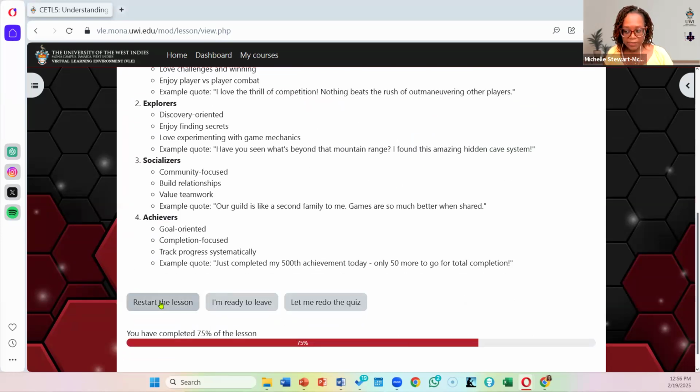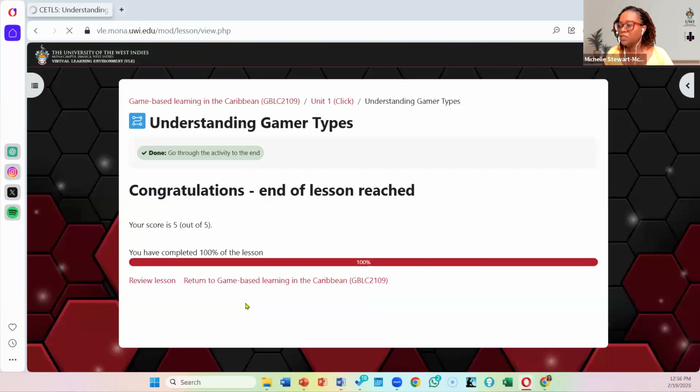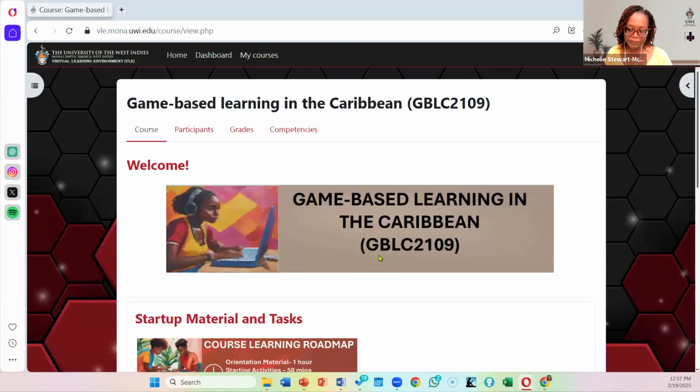They can restart the lesson. So this was what we were doing on the last page. They can restart the lesson. They can say that they're ready to leave, or they can redo the quiz. Now, ready to leave carries them to the end of the page, and it tells them that this is your score. You have completed it 100%. You can review your lesson, or you can go back to your main course.